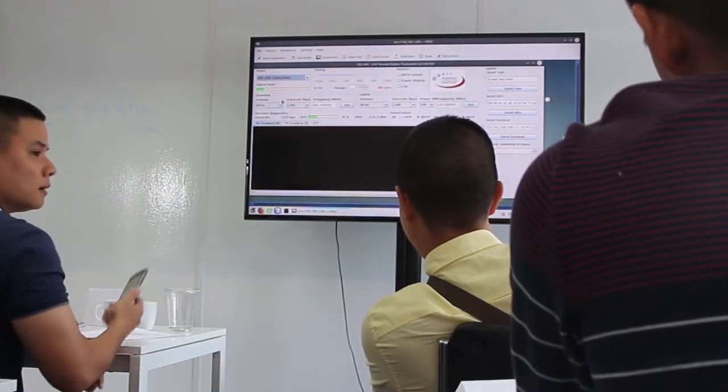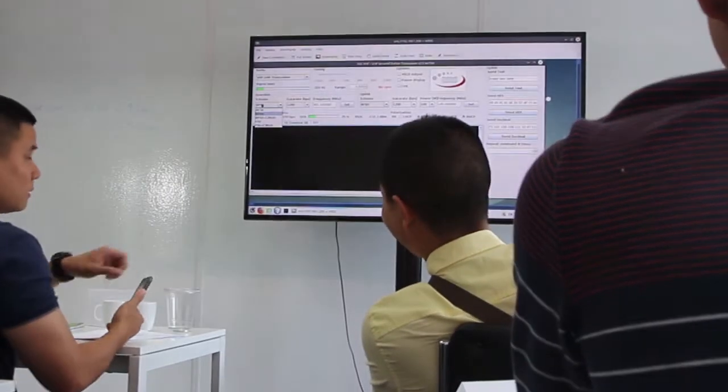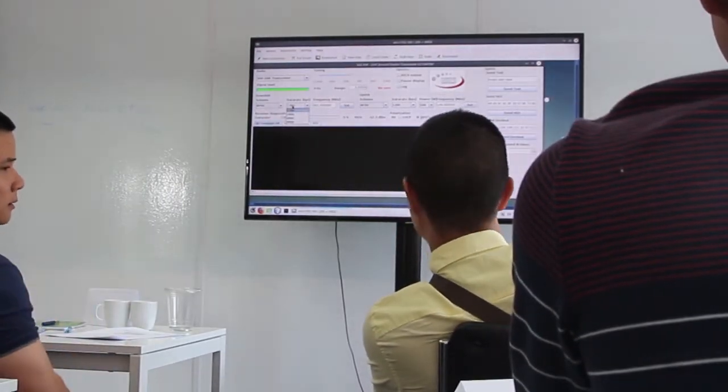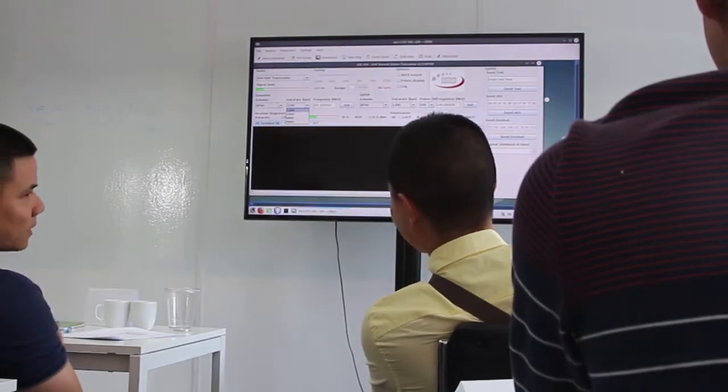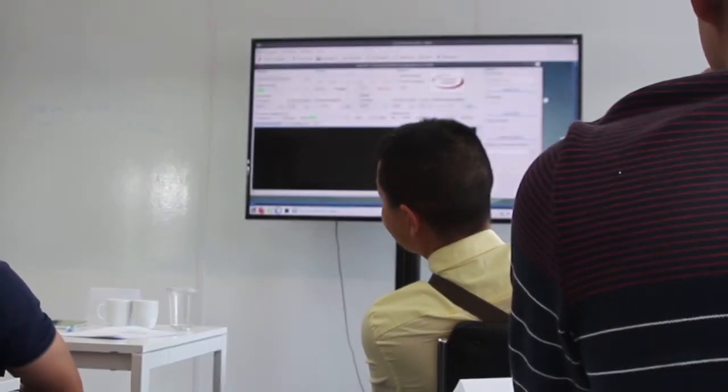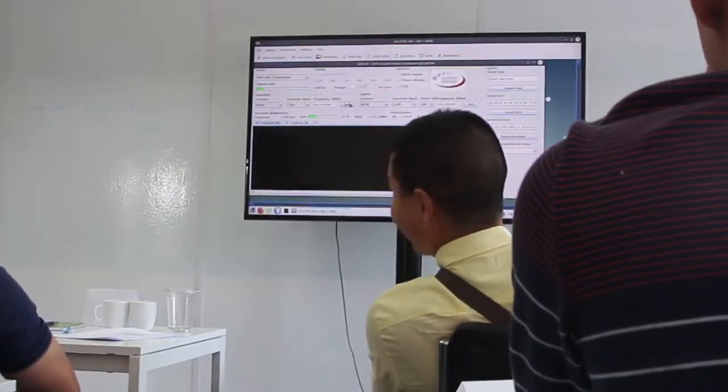You have downlink options. So you specify the scheme, you specify the data rate, and you specify the frequency. When you set the frequency, you need to press the set button.